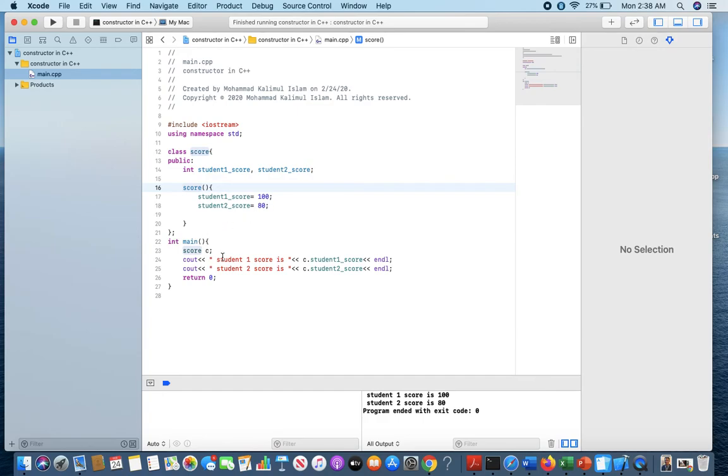In the main we have to use an object for the constructor. So the constructor name is Score, so we just use an instance for Score, which is c or whatever you want to call it. Now cout student 1 score is c dot student 1 score and c dot student 2 score. So that should give us the result. I think that was helpful for you to understand how a constructor works in C++.